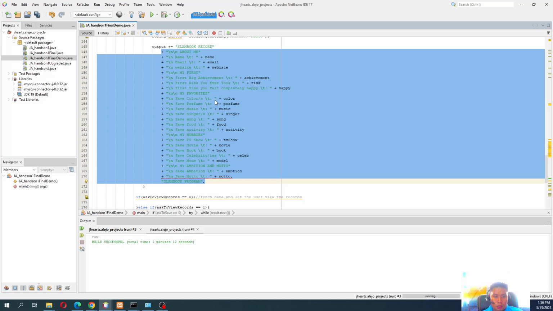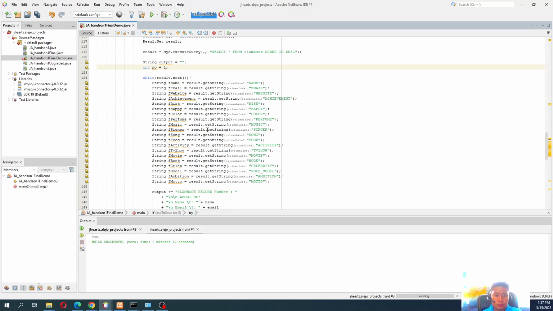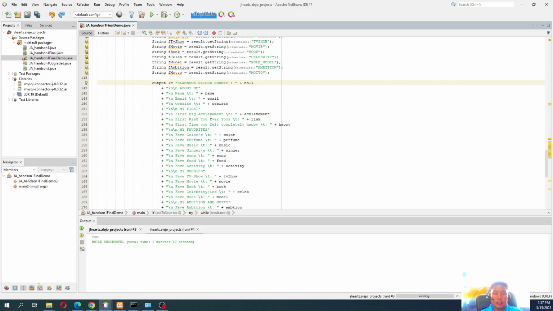So that's how we do that. Slam book record, and then we're going to create a number. We're going to create a variable here that stores the number: int number is equal to 1, and we will just directly concatenate it here, number plus plus. That's how we do that. So I think we're good. That's how we output our information from the database.